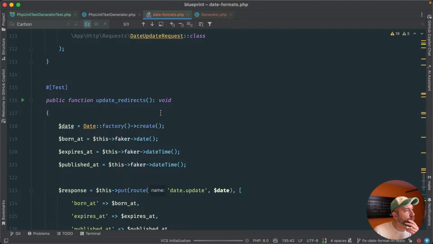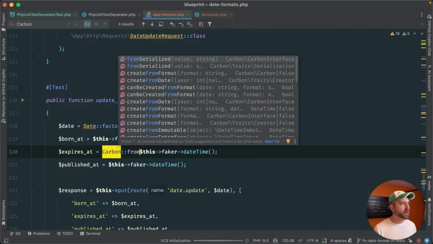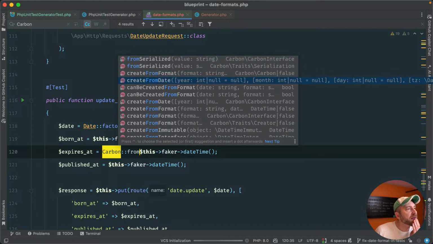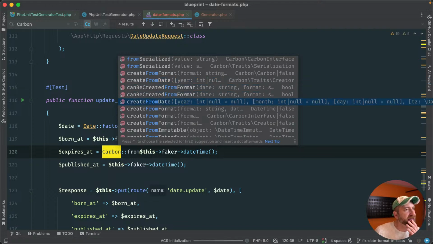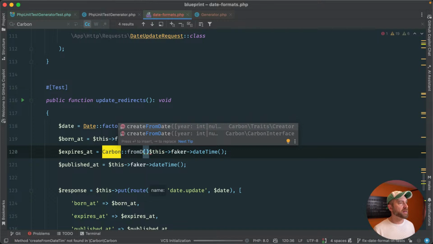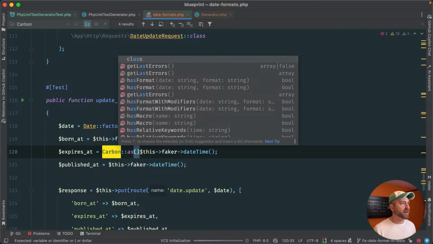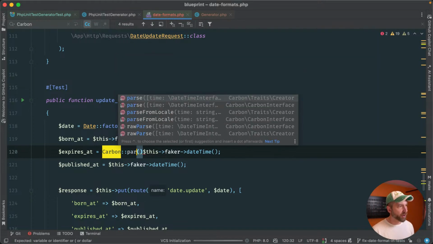I'm trying to think of the best way through here. You can't generate a fake date with carbon, but what we could say is carbon from, we could do a create. Can you do a create from date time? Do they have a from date? No, that's their own thing. I wouldn't think I'd have to like parse a date time object. It seems kind of silly.